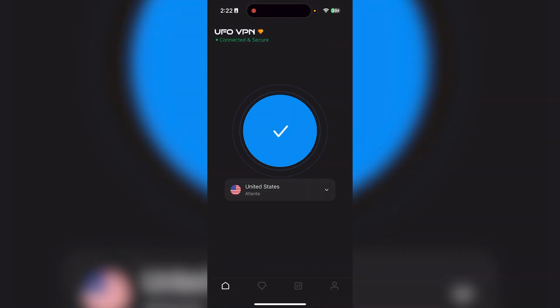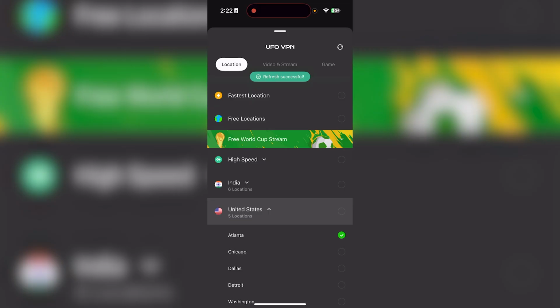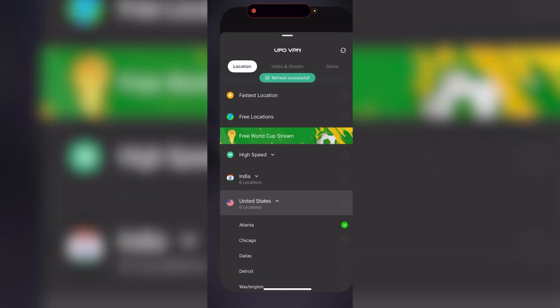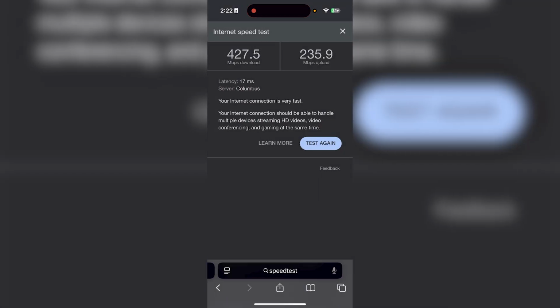So if I were to go here and click on the fastest location, I would probably have an even higher speed and even lower latency. Of course, speed can vary depending on your location, internet provider, and which server you choose. But in this test here, the connection is still very fast and responsive, and I'm not even on the fastest server. So what makes UFO VPN one of the best free VPNs available for iPhone, Android, Windows, and Mac?